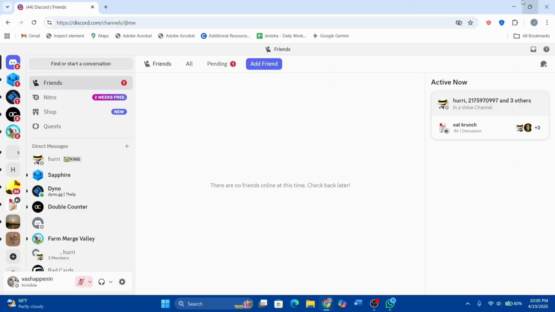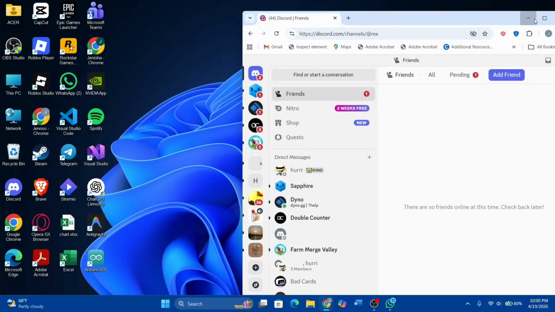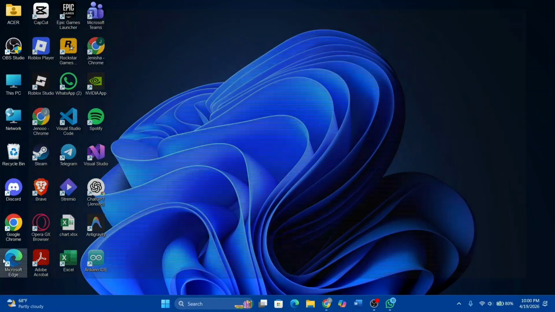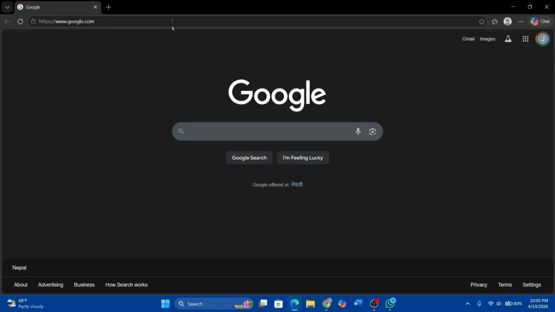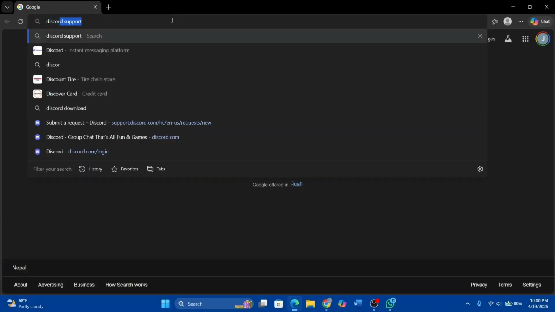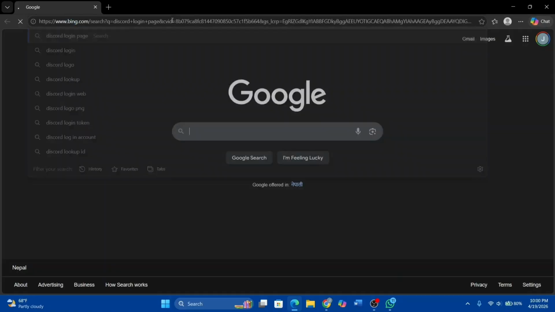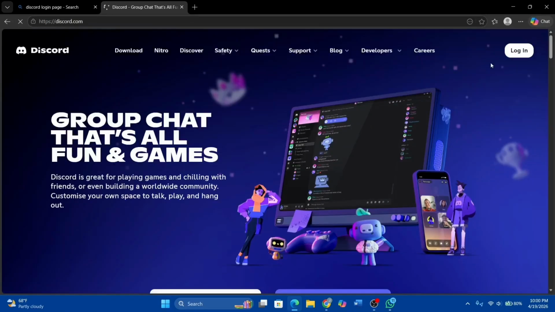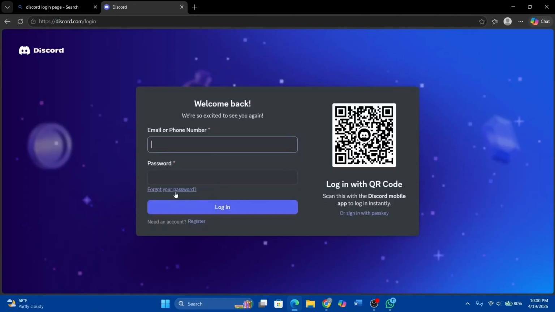So go over to the login page of Discord. For now, let me just close it and we can head over to the Discord login page, which should be available like this. Click on it, head over to the login page, click on the login option in the top right corner, and basically look out for the option called forgot your password, which is this one right here.